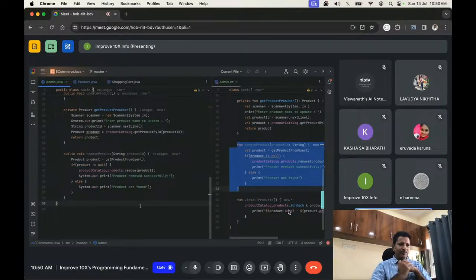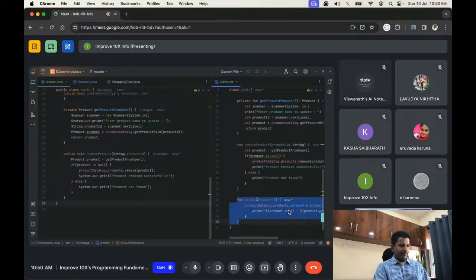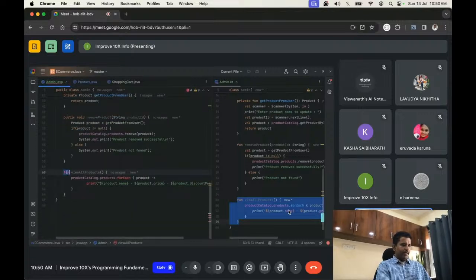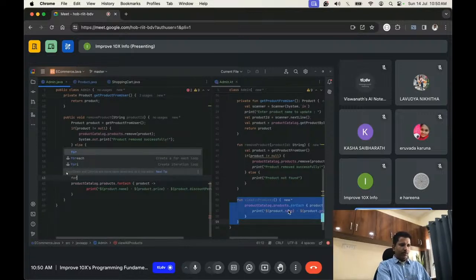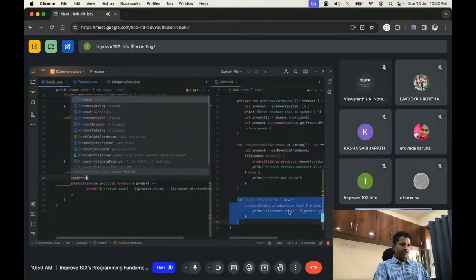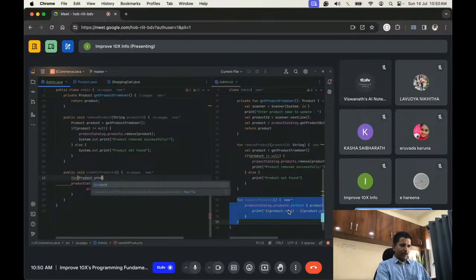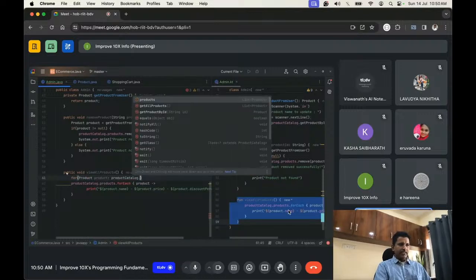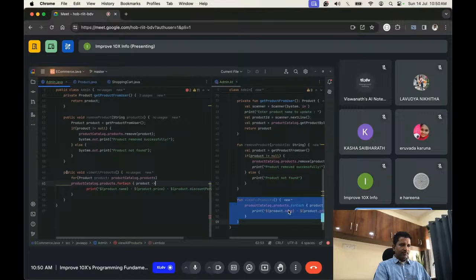Next, what should we do? We have to do it for the view all products. Done. Public void view all products. And here we don't have for each. So what should we do? Instead of for each, we have to use our own for each, like product column, and where we had the data item, product catalog dot products. We can remove this.